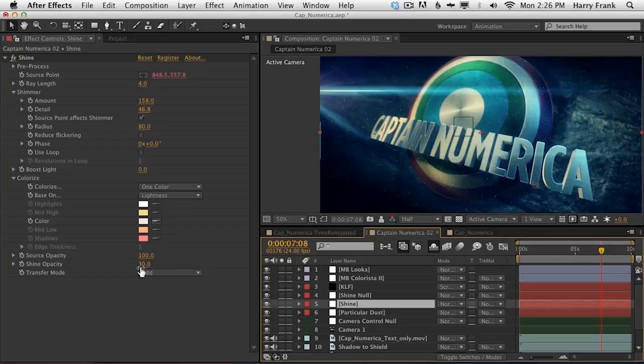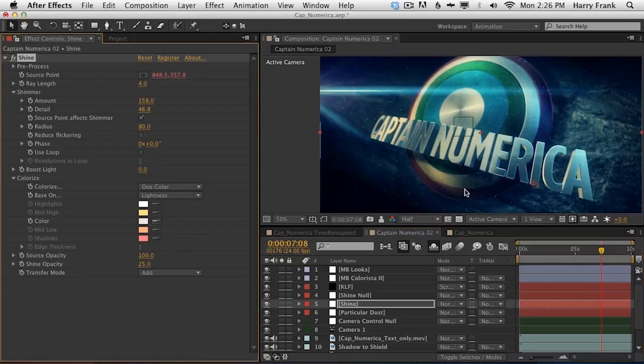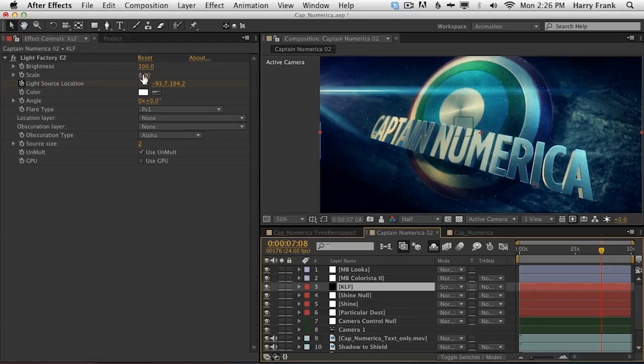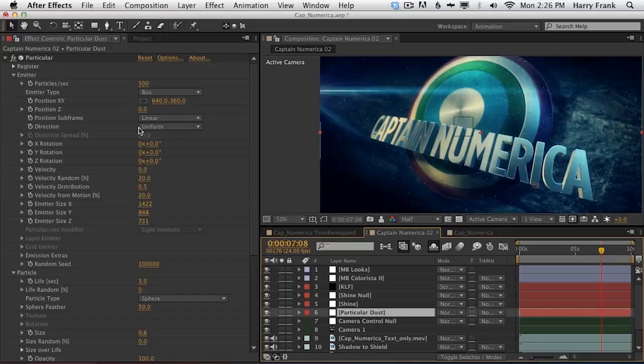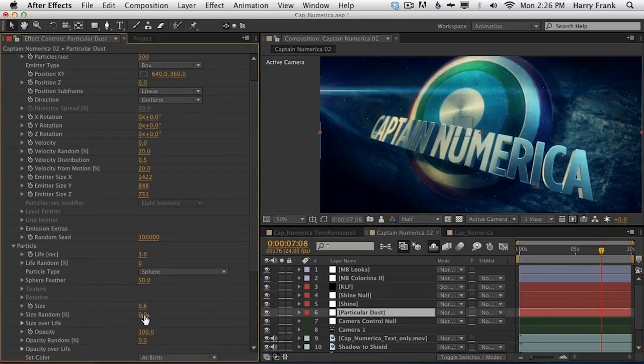So I'm going to tone down that shine even more, maybe down to 25%, just bring it down a touch. And that Null Light Factory plugin that we added, I'm going to bring the brightness of the flare down maybe to 80 or 85%. I think the particular dust is just a bit much at this point, so let's go to the opacity, maybe set that to 50%.